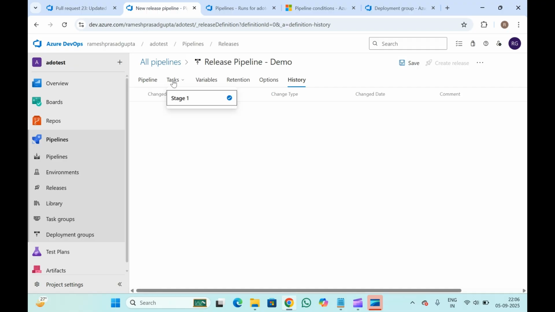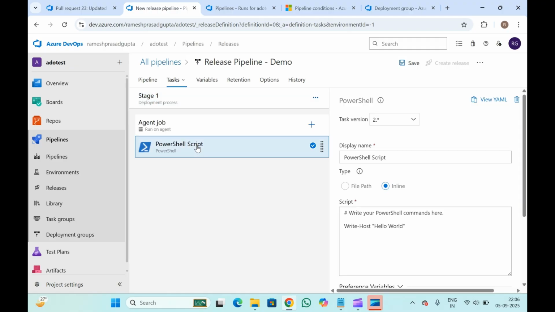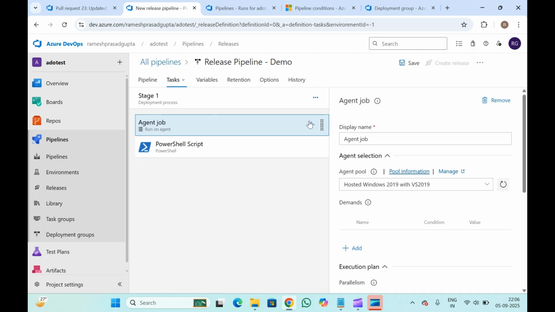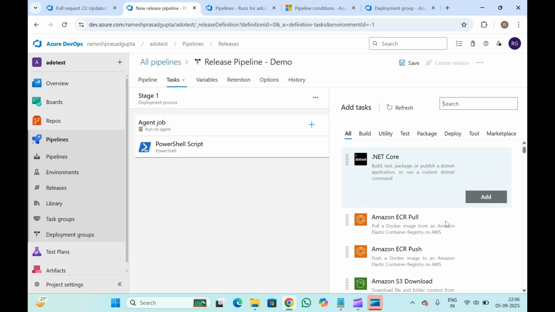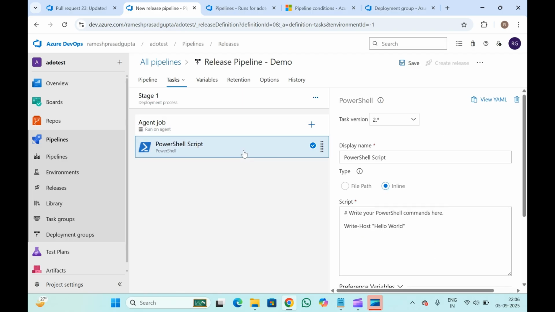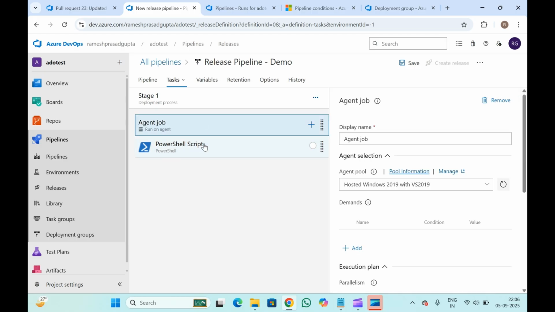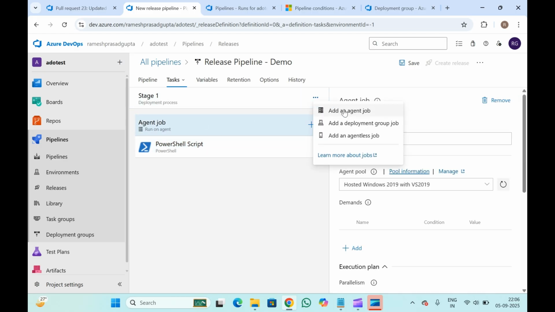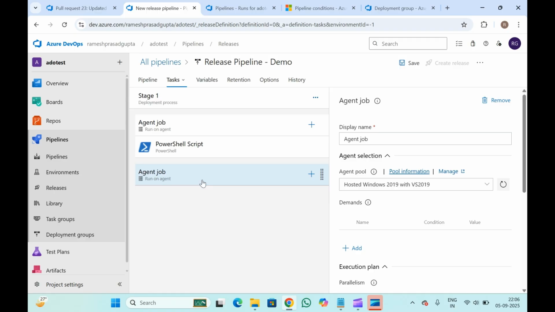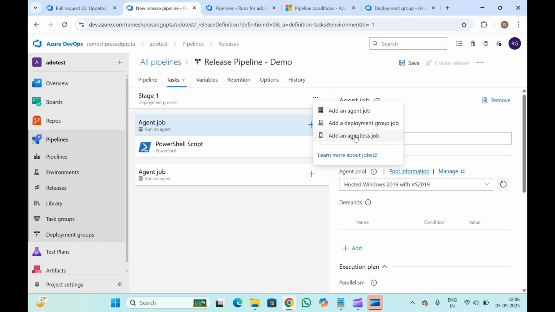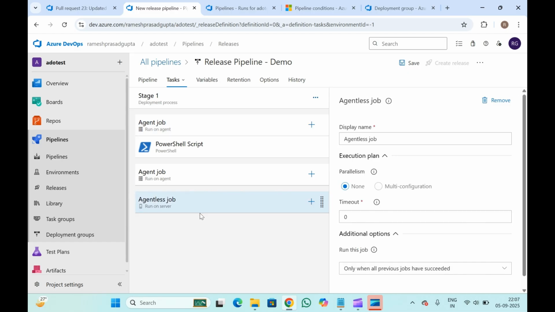Okay, let's now come back to task. Like build pipeline, we have option to add the task. Here you can add multiple tasks inside your agent job. You can add multiple agent jobs as well, like this is another agent job, this is another, like this you can add multiple agent jobs. You can add the agentless jobs as well.